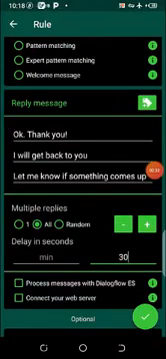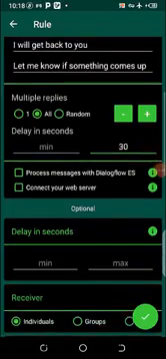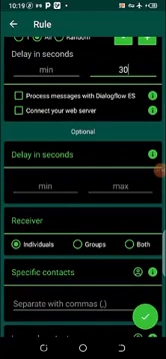So now after that, if you scroll down, you can see process messages with Dialogflow ES. Okay, that one is a bit technical. If you know what Dialogflow ES means, you will know that it's a bit technical. Or connect to your web server. You can also leave that blank. Okay, so you can leave this one too, it's optional.